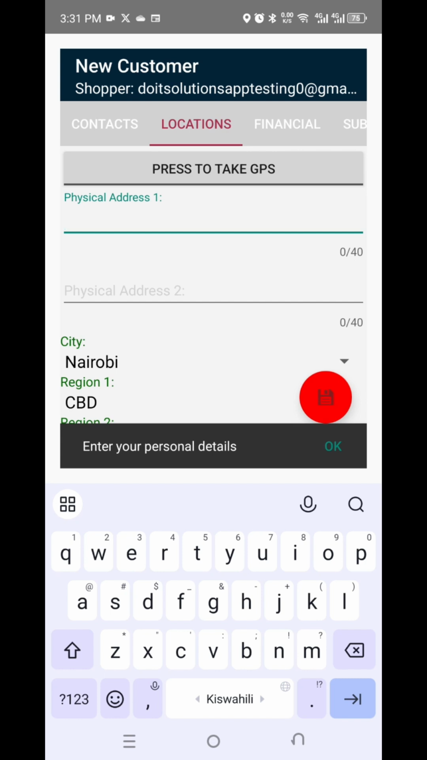On the location tab, there is a button to enable GPS, so that your present GPS coordinates can be taken. And this would be used in scenarios where, say, you wanted to provide delivery services, then your physical address can be obtained. The other option is simply to enter your address, the name of your physical address, and that will also be sufficient.